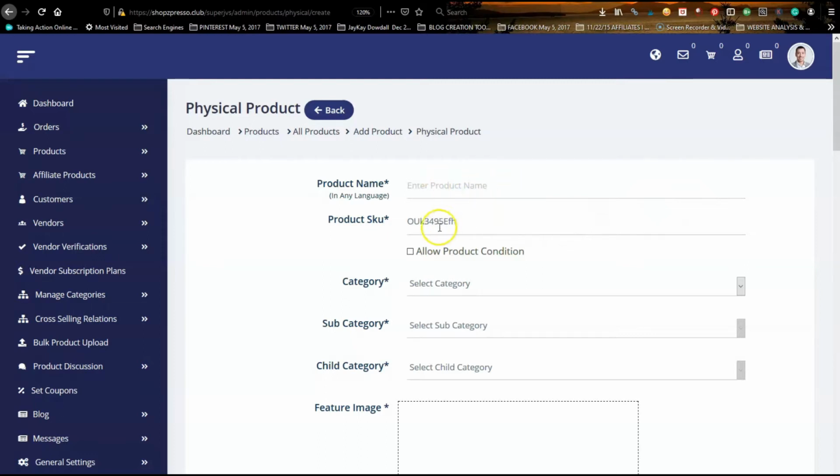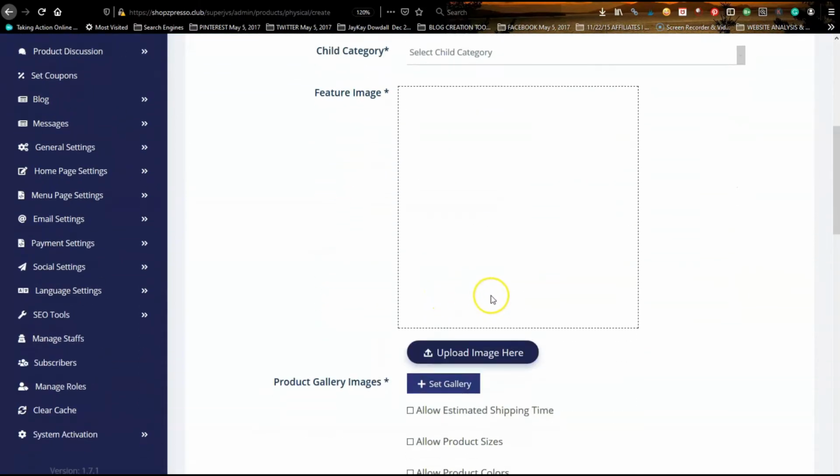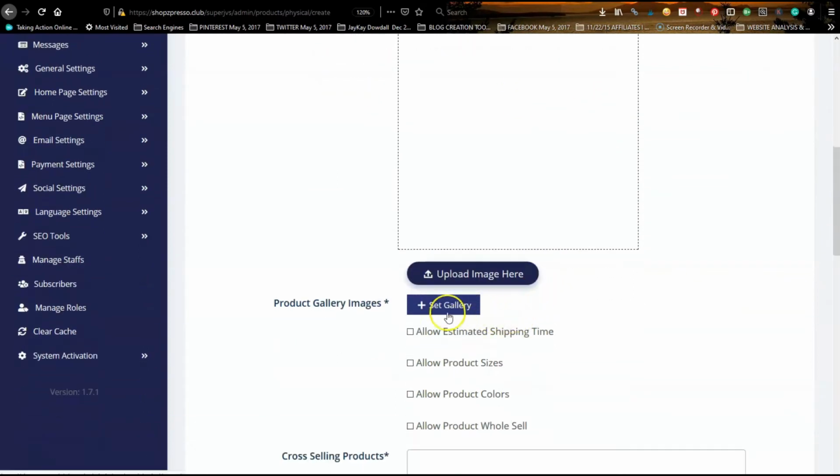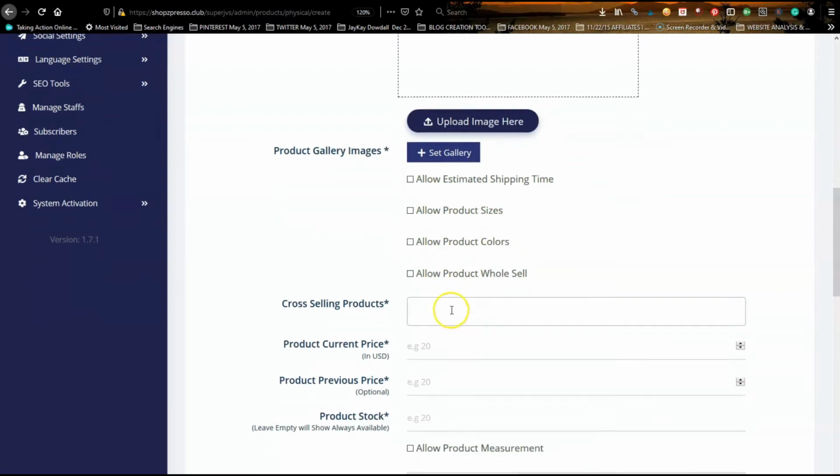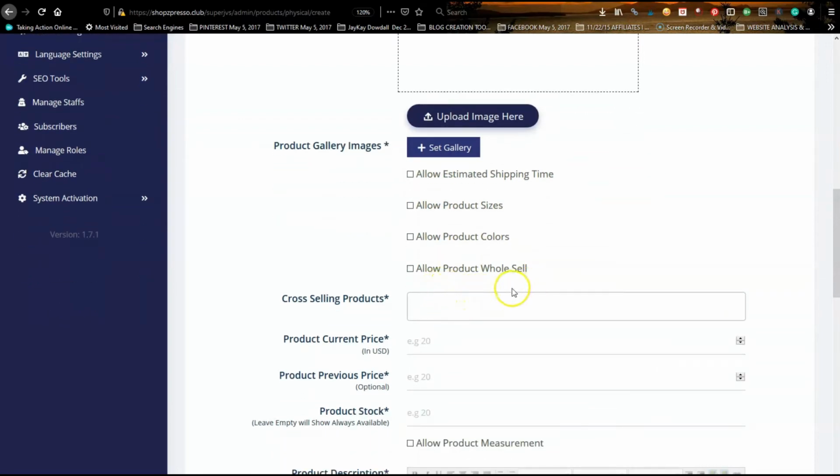You have the product name, the SKU, and a category. You set up the categories that you want, and your subcategory if it's a child category. You'll be able to add a featured image, and then set up a gallery of other pictures if you want to feature a product with them. And you can set up allow estimate shipping time, allow product sizes, allow product colors, and allow product to be wholesale.